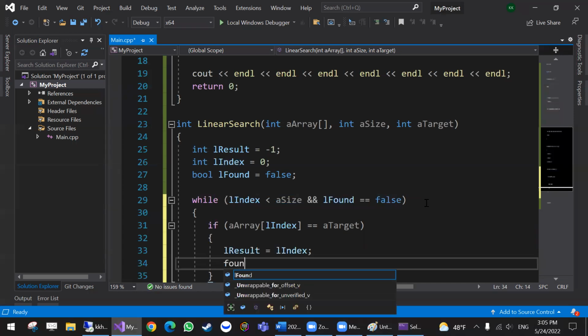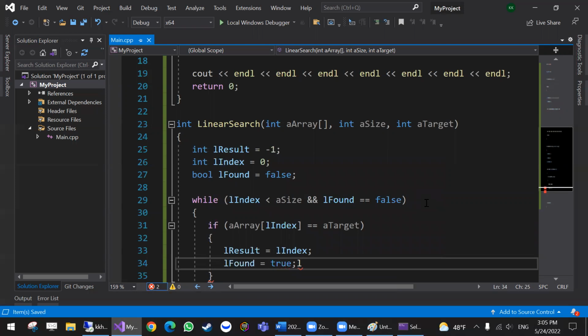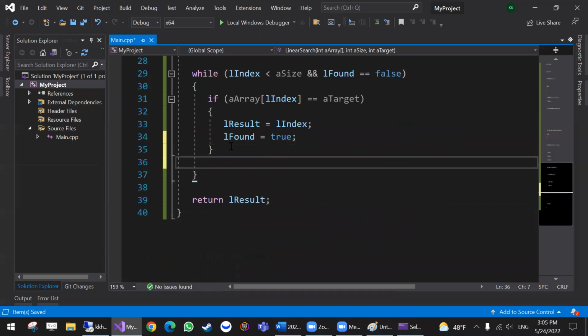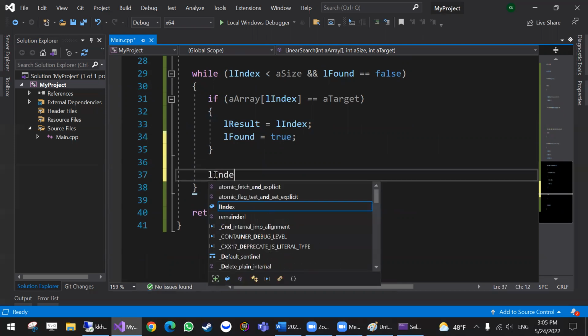And found is true. This way I break out of the loop. Done, found. In case this is the target, do these, and found will break out of the loop. If this is not the case, then I'm just gonna move to the next one.